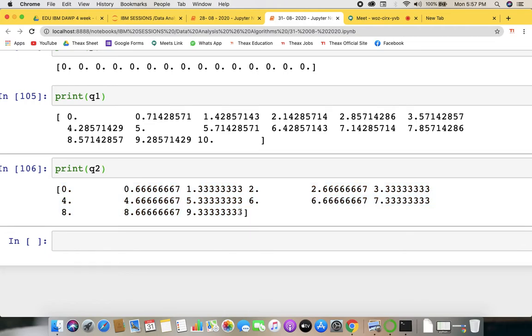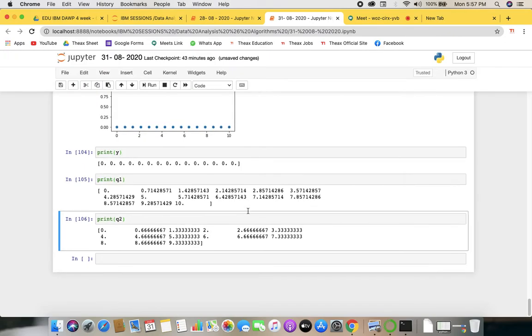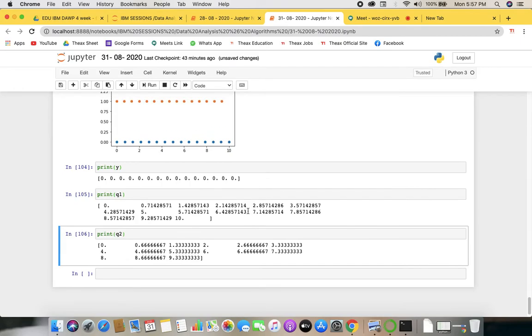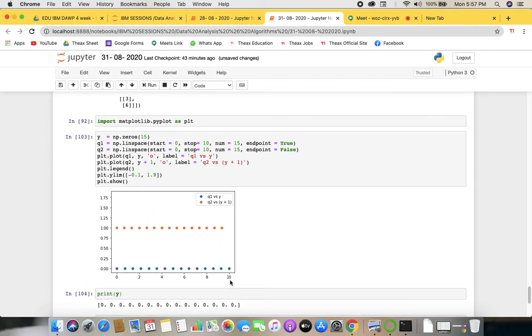Okay, not at 10. We'll be getting everything the same, but the only difference is it will not end at 10. It will end before the 10. Okay, that is the difference between the endpoints. So I plotted up the data, and that is how it works basically. Okay, fine. Moving on.